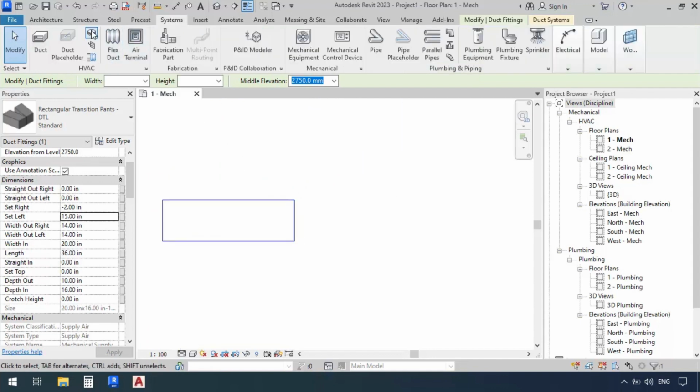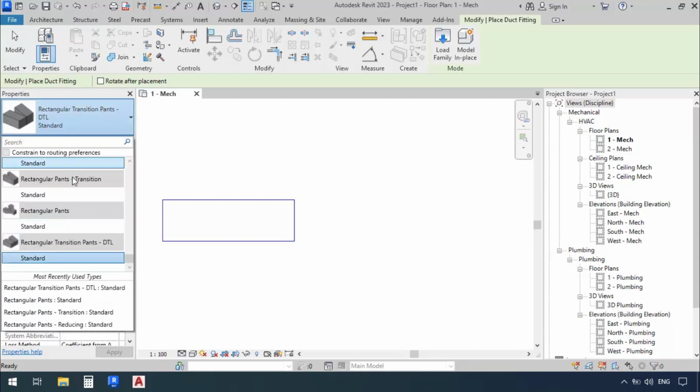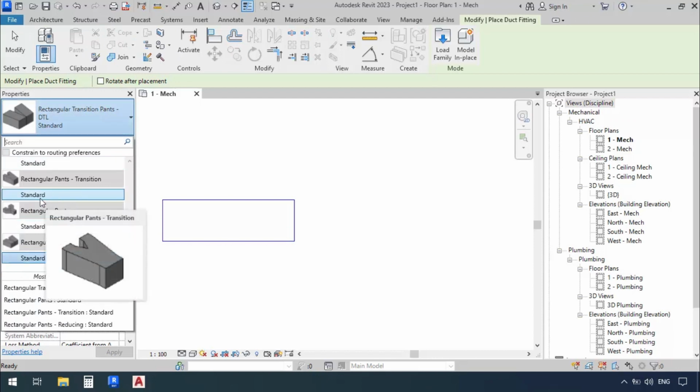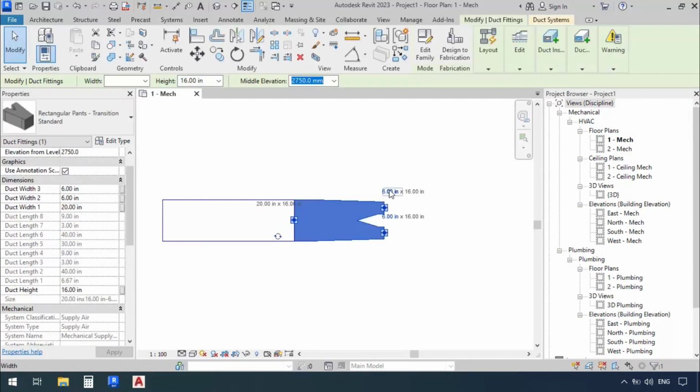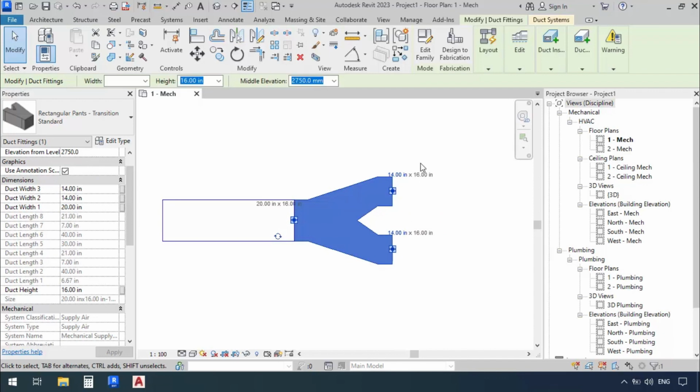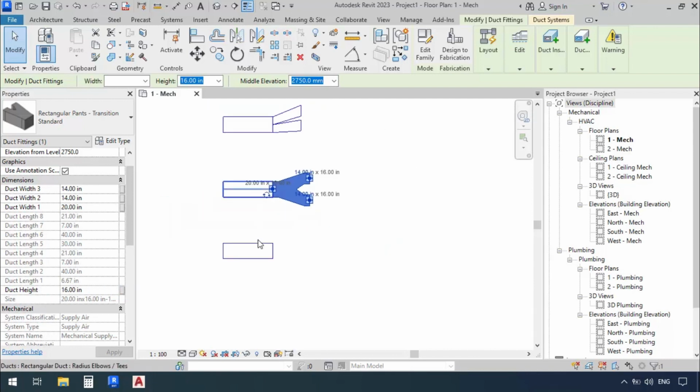So again, back to the Systems tab and Duct Fitting, and let's try the next one, Rectangular Pants Transition. Now we are going to click here, then we're going to keep calm, and now click on the fitting and select it, and adjust the exit sizes. This one's 14, as well as this one, 14. If you've noticed, you can change the heights here, because the height is the same as the duct's. Also here in the Properties window, we have one duct height parameter, as in it's the same number for both ends of the fitting, but the duct width is changeable.